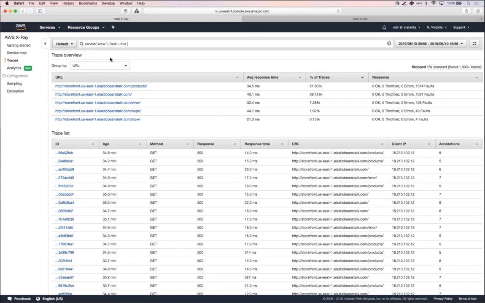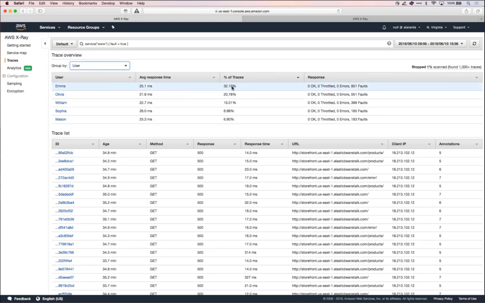Second thing going on is, once I created the filter expression, XRay gives me this nice group by capability. And by default, it's grouped by URL. So very quickly, I can see that my product's URL or path and my front end, which is my storefront, are the two that are most impacted by faults. I can split this up across various attributes. If I want to look at users, again, I see that Emma and Olivia are the two most impacted users. And across Emma, Olivia, and William is where I have most of my user impact, essentially.